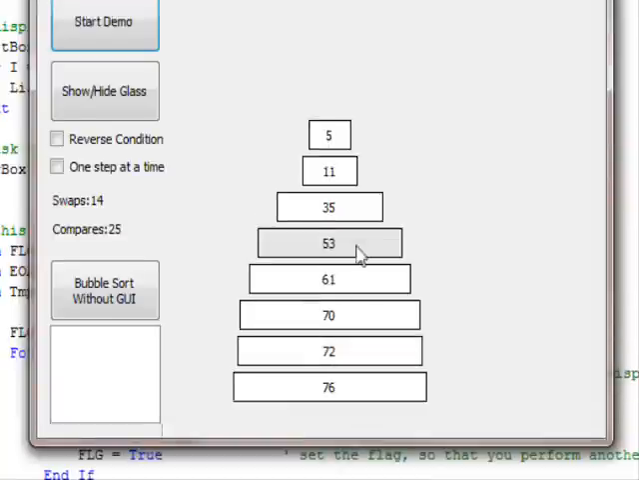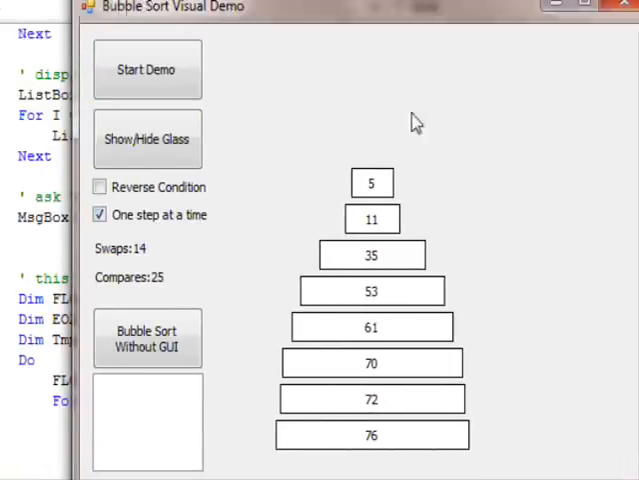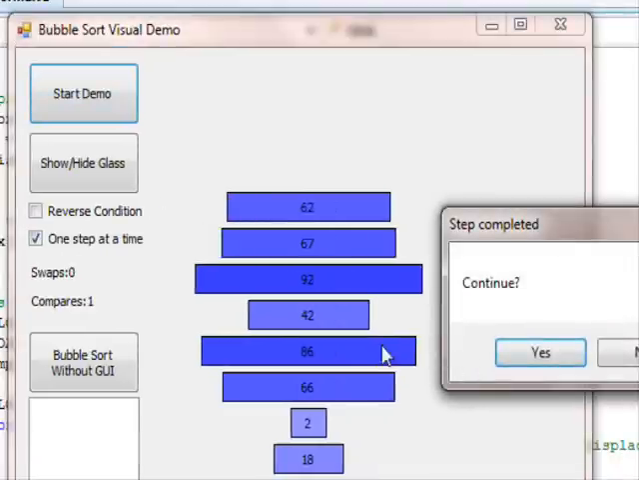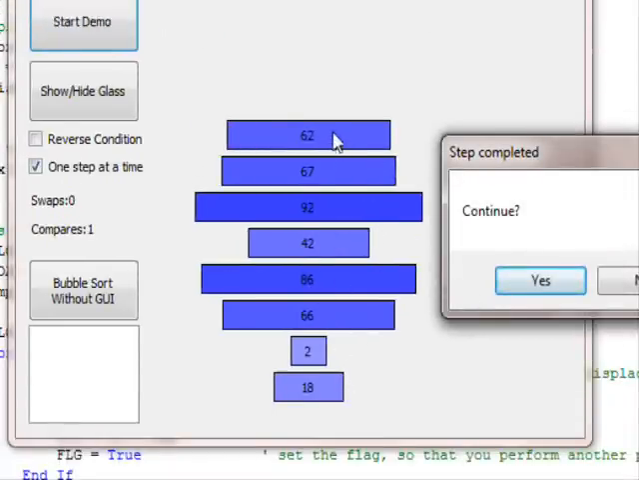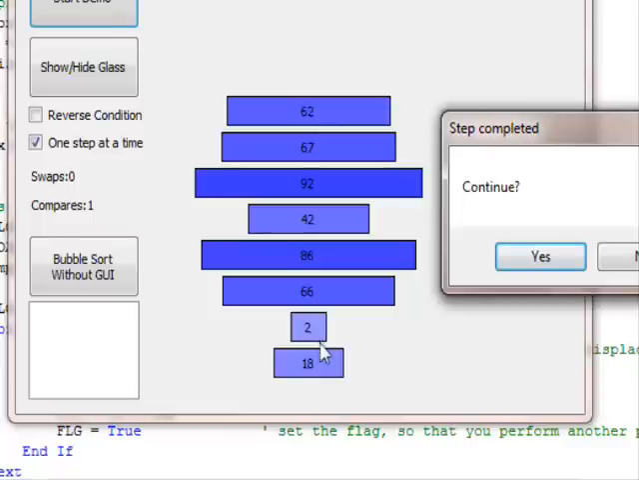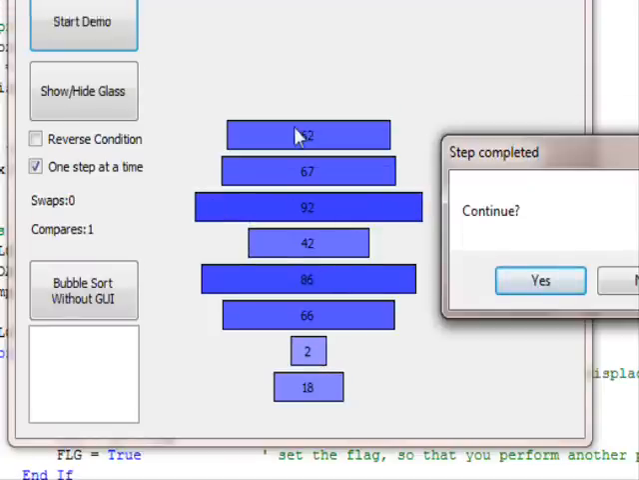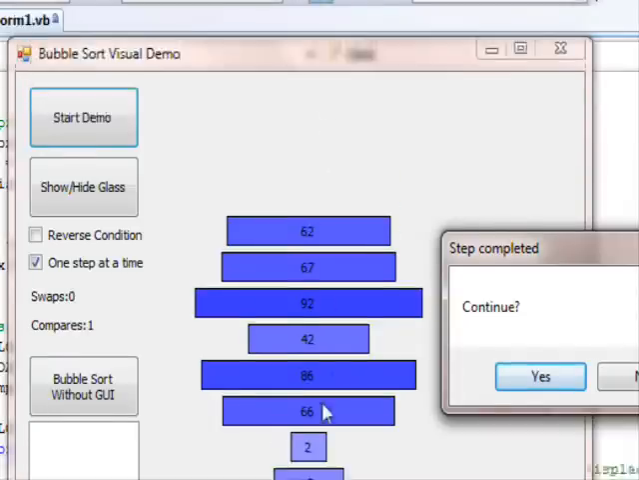Okay, so what you see here is that, let me hit one step at a time and start the demo. Okay, so what you see over here is a number of values. So here you have the value 62, 67, 92, 42, and so on. If the value is small, it's represented by a small rectangle. If the value is high, it's represented by a big rectangle. And when you sort the values, you want the smallest value at top and the largest value at the bottom.